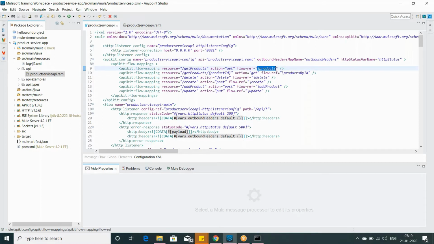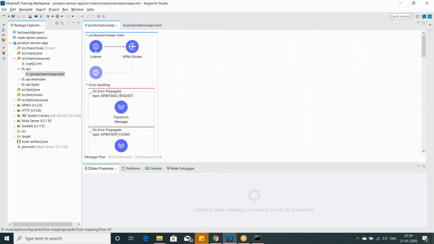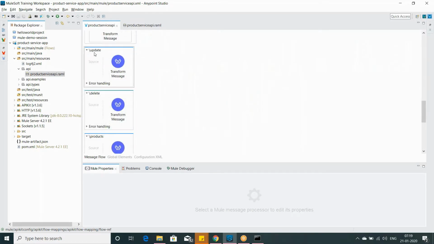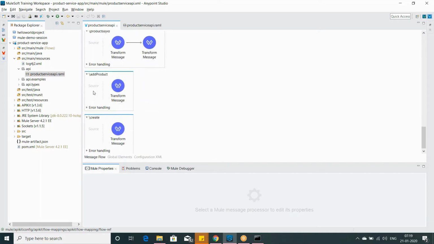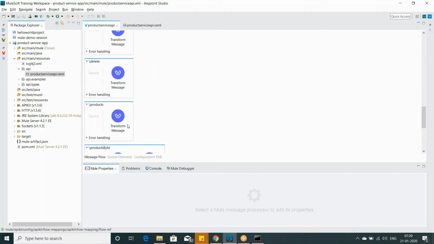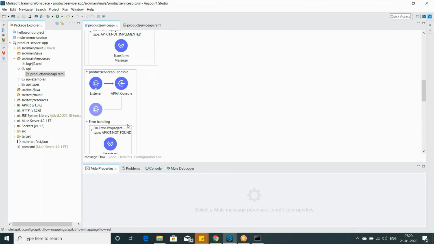If I go to the message flow and scroll down, I have changed the names of my flows. See, to update the flow, this is /update. Similarly for delete, and to get products, this is the one. The name of my flow has been changed; I have a custom flow name. Add product, create, and so on for the other flows. So this is the way to override the flow names in the API Kit router.